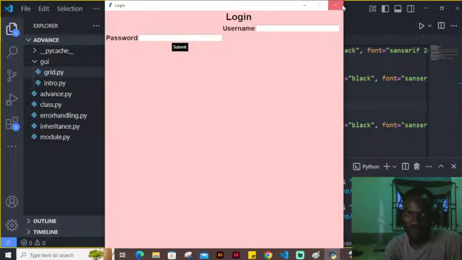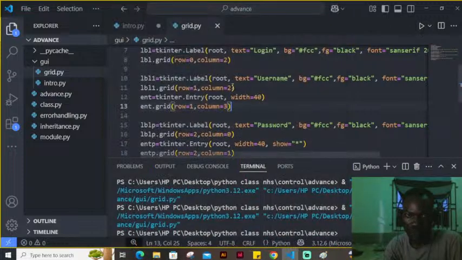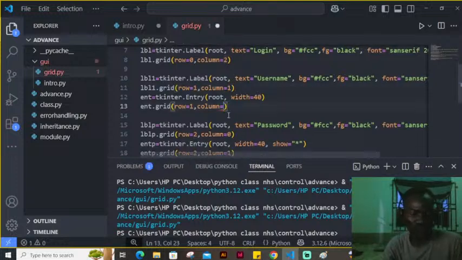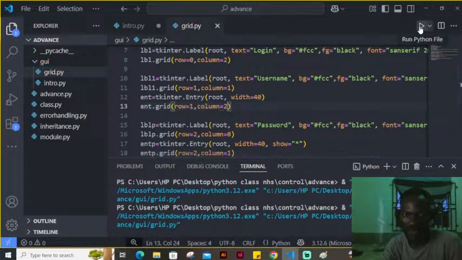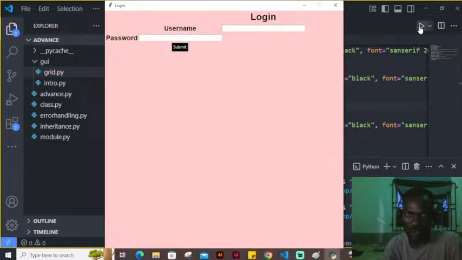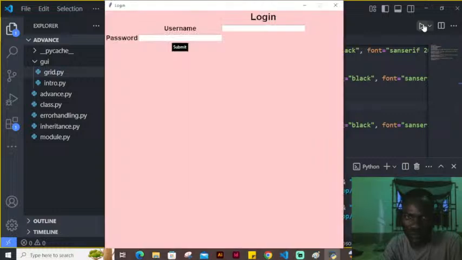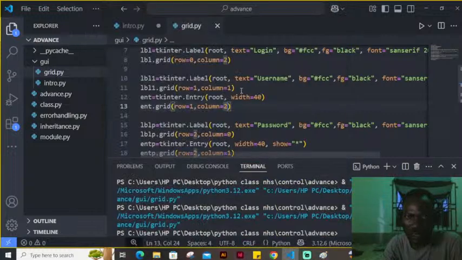Okay, I'm close. Let's say this one is column 1. Column 1 should be good for me. Column 1, and this one is column 2. Alright, column 1, column 2. Okay, then let's assume, let me see what I'm having here first. This is column 1, and this one is row 1 column 2.